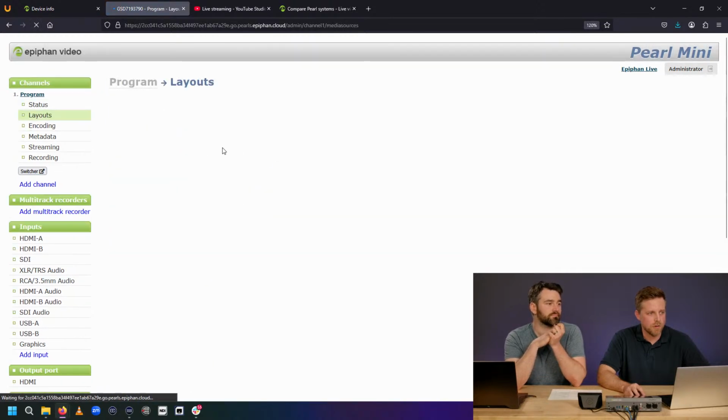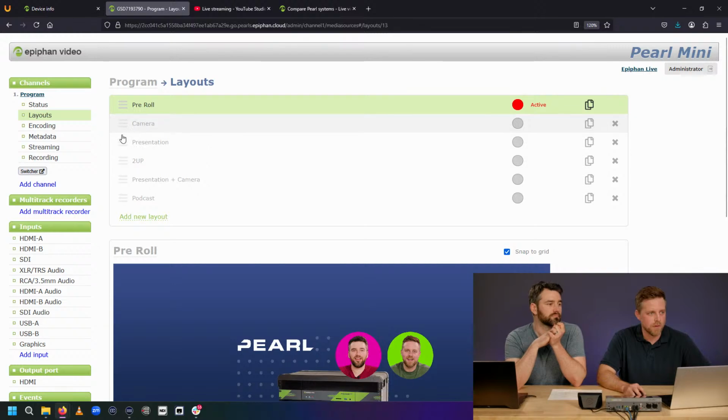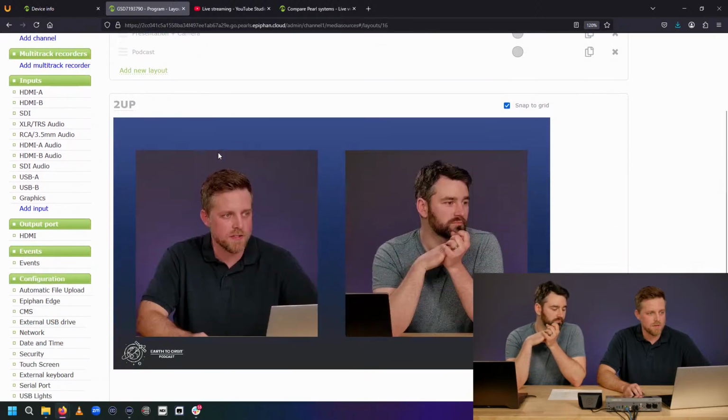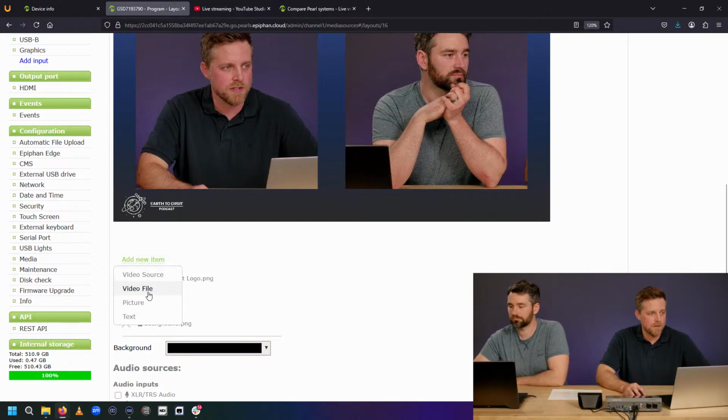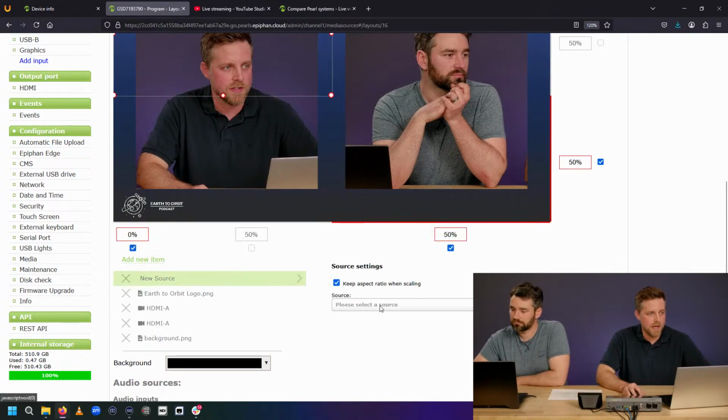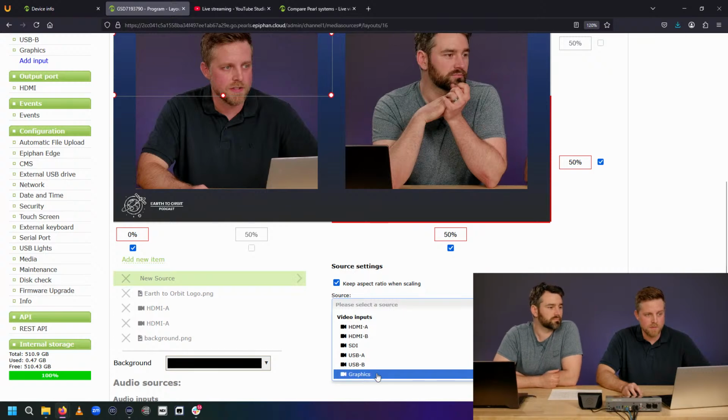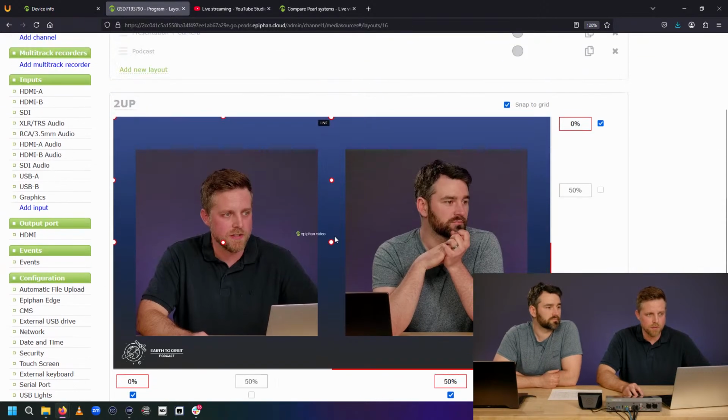I can show how that works here. Why don't I just do it quickly on one of these layouts? So here's that 2-up we created. I'm going to add a video source, and I'm going to select my graphics input, which is linking to Uno Overlays, which is a nice graphics system that runs in the web. It's free. And here we go. We just scale it up.